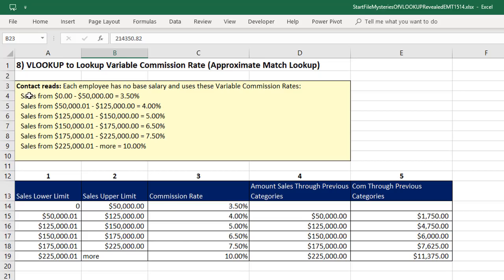Now, what this means is for a commission rate, a contract reads, the employee has sales from 0 to 50,000. Well, on that first 50,000, they get 3.5%. Anything above 50,000 up to 125, just that incremental amount of 75,000, that earns 4%. So for each different tier, there's a different commission rate.